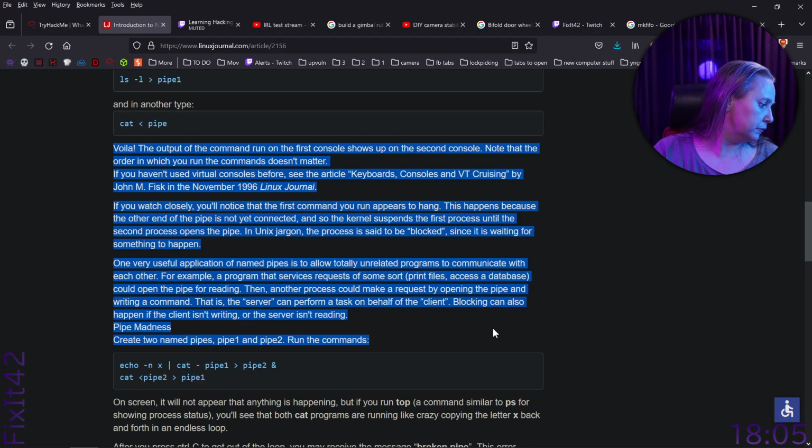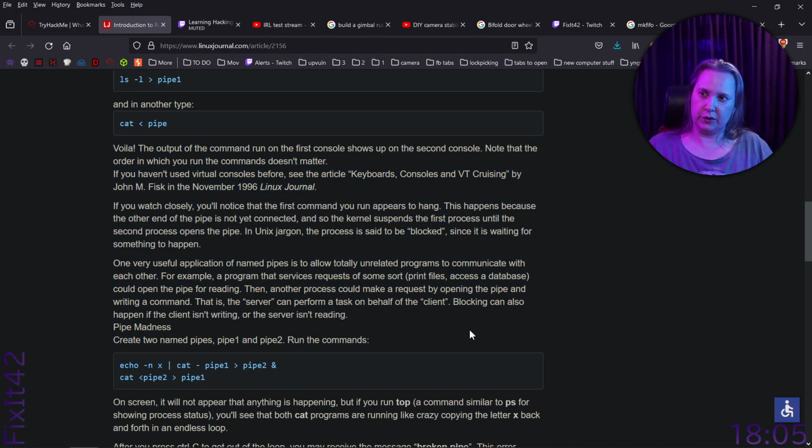One very useful application of named pipes is to allow totally unrelated programs to communicate with each other. For example, a program that services requests of some sort, print files, access a database, could open the pipe for reading. Then, another process could make a request by opening the pipe and writing a command. That is, the server can perform a task on behalf of the client.